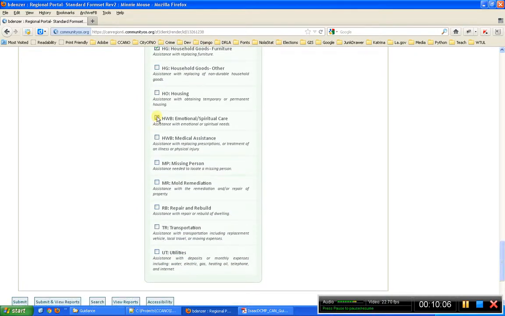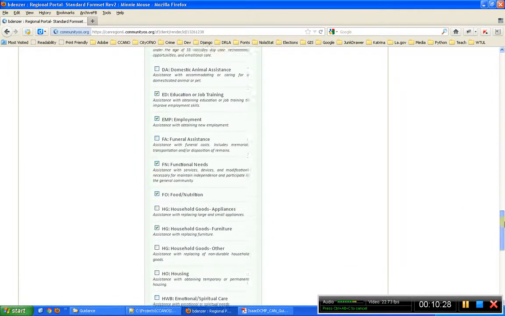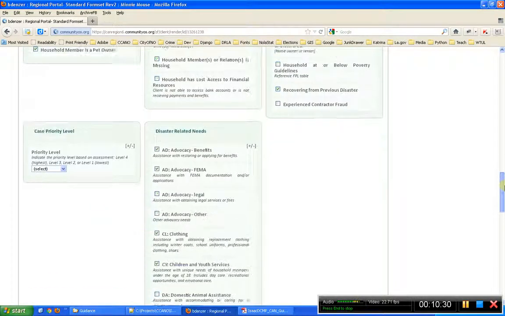Here would benefit from some medical assistance, needs help with repair or rebuild of the home. New to CAN is mold remediation if the house hasn't been cleaned up, transportation, and would like utility assistance. Okay, so here's a client with a lot of needs.